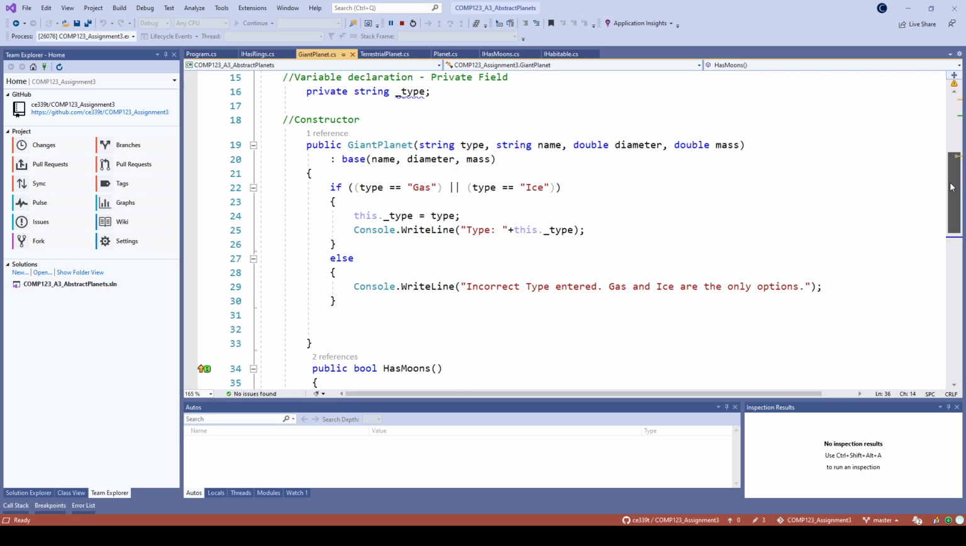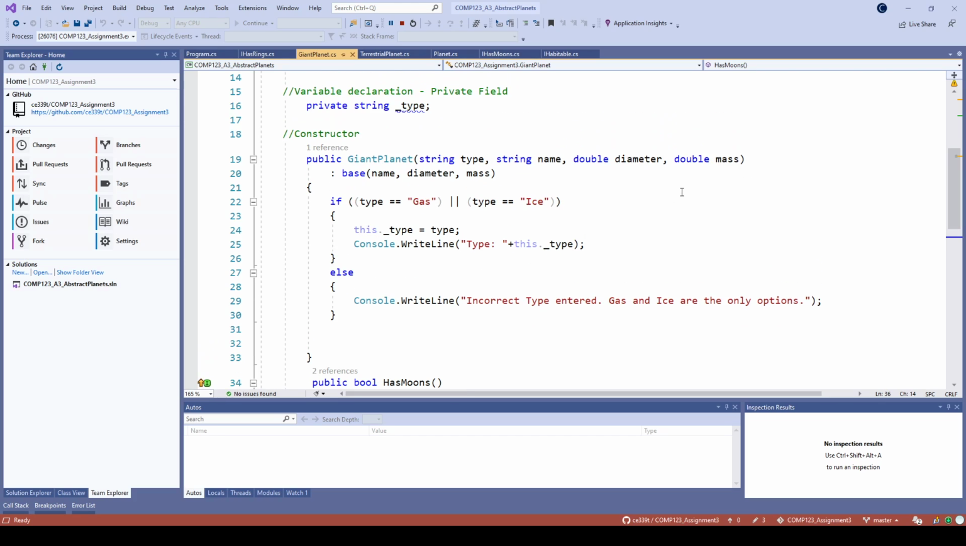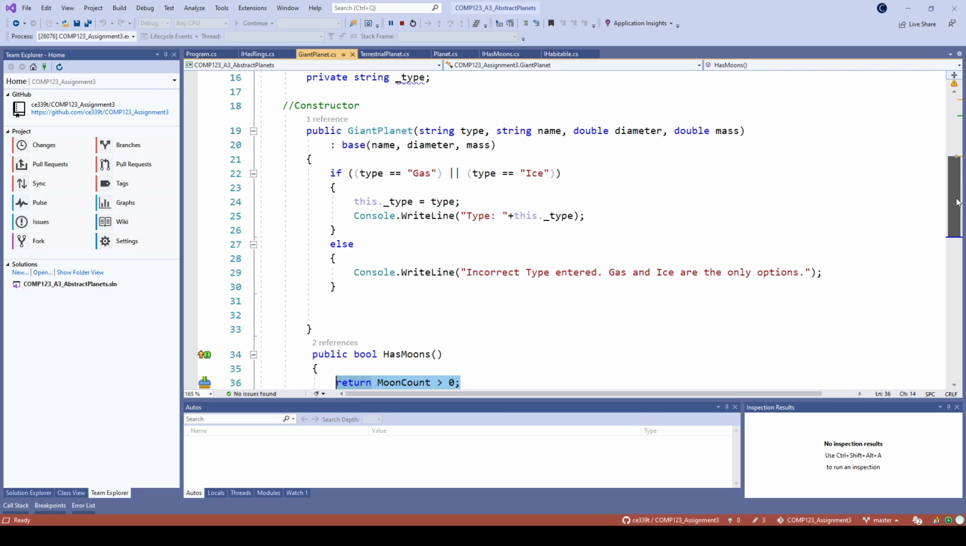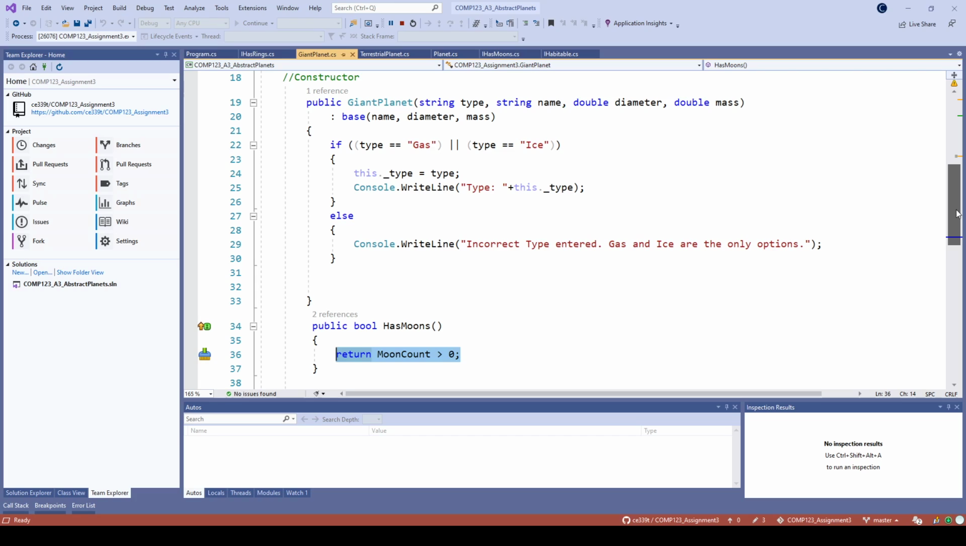In this constructor, the assignment says that we have to accept only gas and ice as the value of the field type. So we created an if-else statement. If type is equal to gas or equal to ice, then we will print out the type. But if it's not, then we will print out an error message which says incorrect type entered. Gas and ice are the only options.